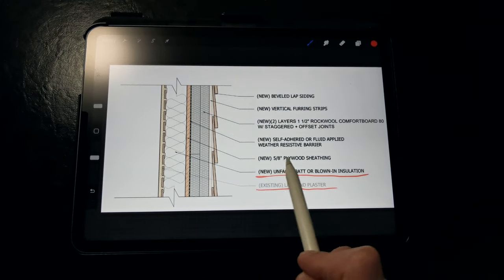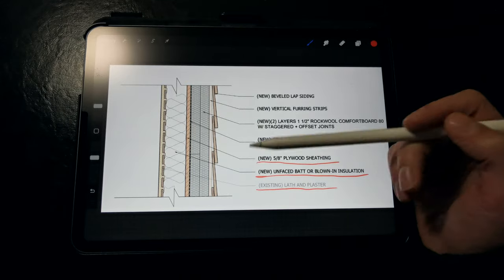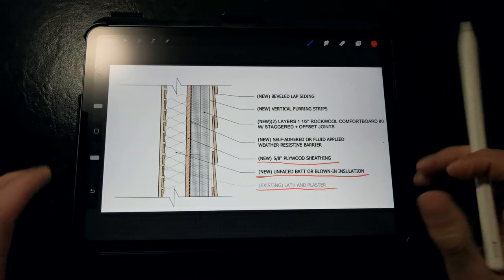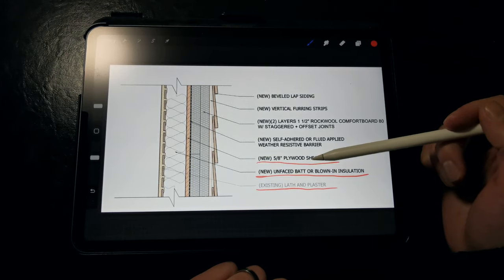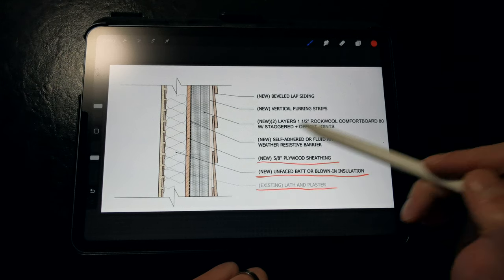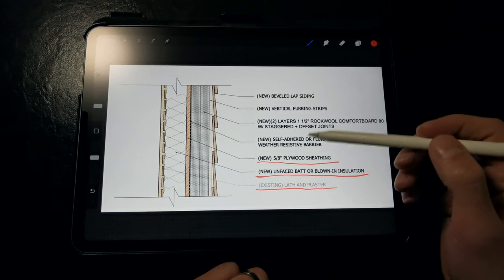Then we have some new plywood sheathing. We like plywood because it's moisture resistant, it has a higher hygric buffer capacity, so if it does get wet, it will be less impacted by moisture, and it's more vapor open than OSB. So we're resheathing the walls with plywood to provide a stable, uniform substrate for the new weather-resistant barrier. Now, could you use OSB? The answer is yes, but plywood is preferred here.